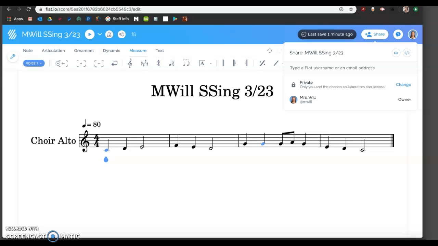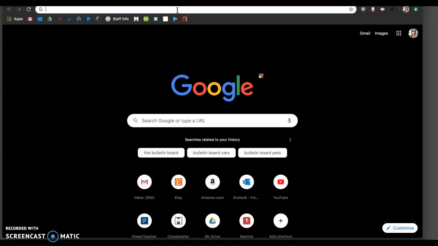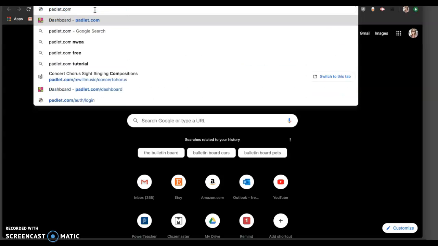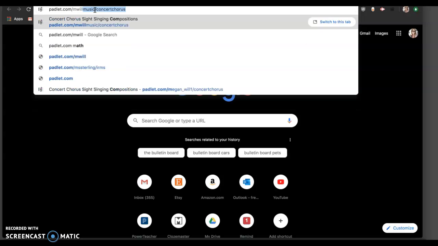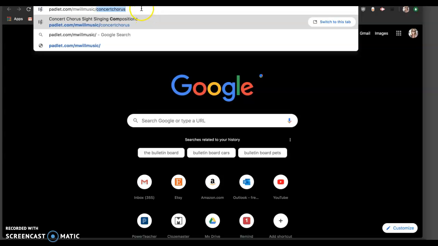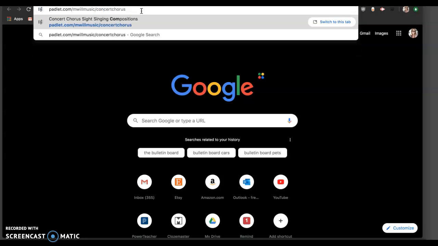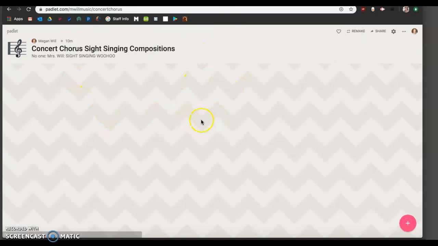So I'm going to ask that the next step, you open a new tab, you go to padlet.com, and I'm going to use concert chorus first. So we need mwill music / concert chorus. Chorale will be chorale. That's all. So these links will be on Google Classroom for you, but you go into your Padlet for your class. And Padlet is basically just like a virtual bulletin board.